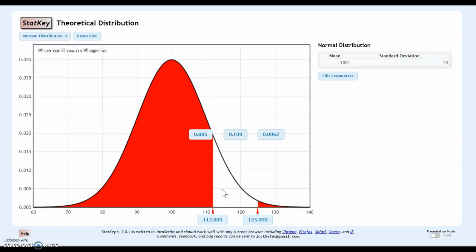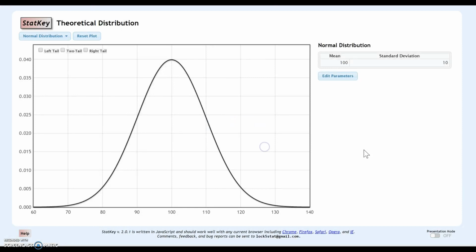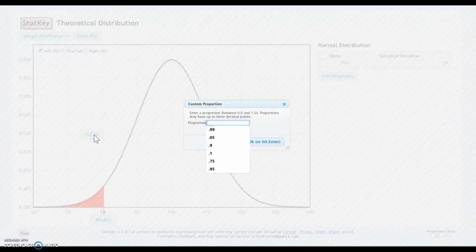Now the next two examples word the question a little bit differently, so let's go ahead and reset our plot. Again, we're going to need to edit our parameters to reflect the IQ scores. Now it says, under what value do 80% of IQ scores fall? So we want to find a value down here so that the area to the left of it is 80%. We can do that by clicking on left tail, but this time we're going to change this to be 0.8.